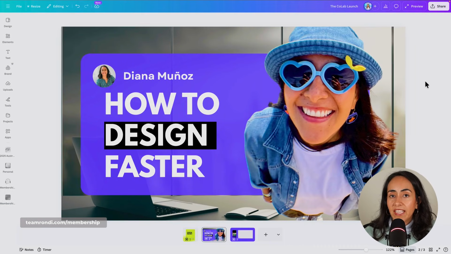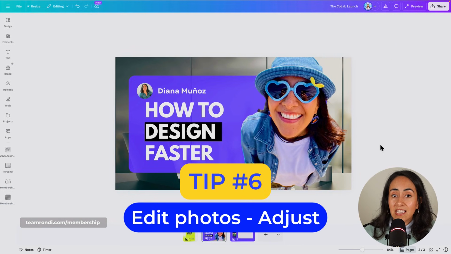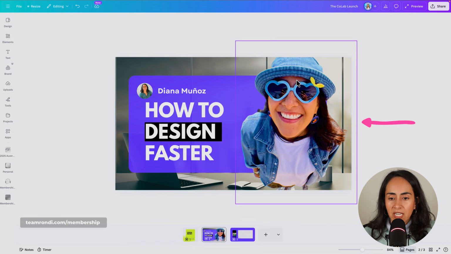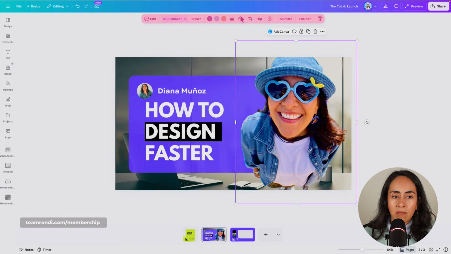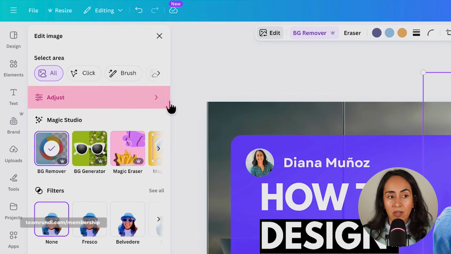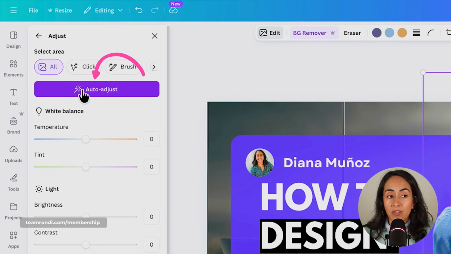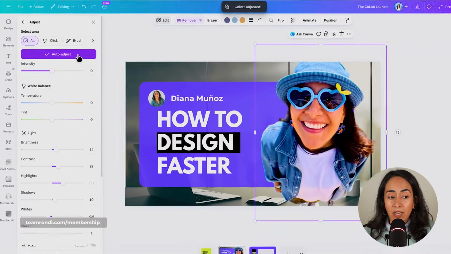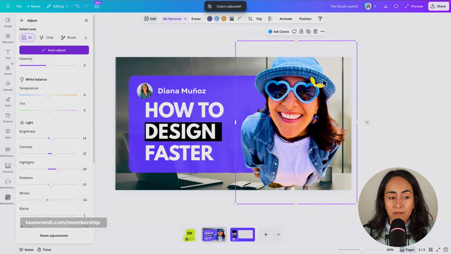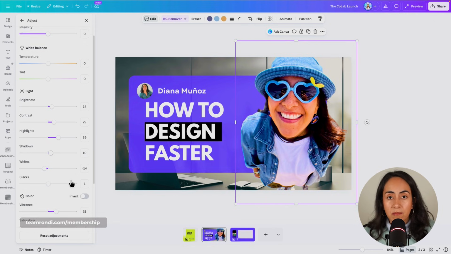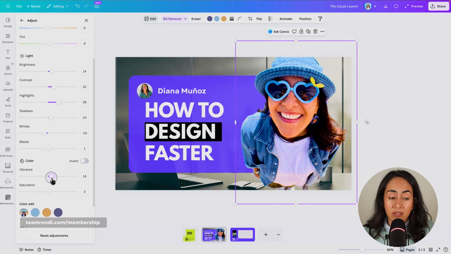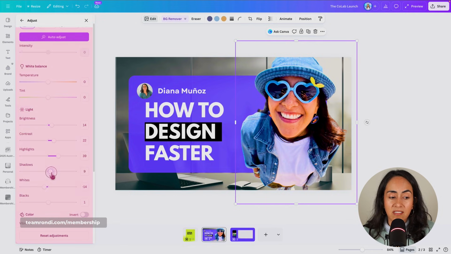Another feature that has allowed us to create more professional looking designs is the edit menu. So when you click on any photo, you will see this floating menu on top, and when you click edit, you will see a menu appearing on the left. From here, you can click on this auto adjust button, so Canva automatically adjusts all of these settings down below and makes your photo look more appealing. If there is something that you don't like about this auto adjust, you can simply go here to the settings and adjust manually. Now let me show you something pretty cool.